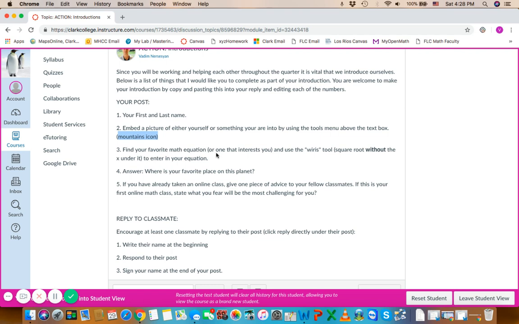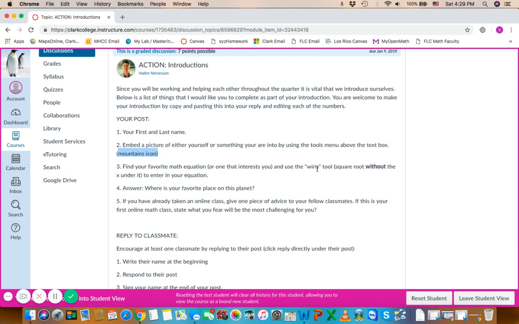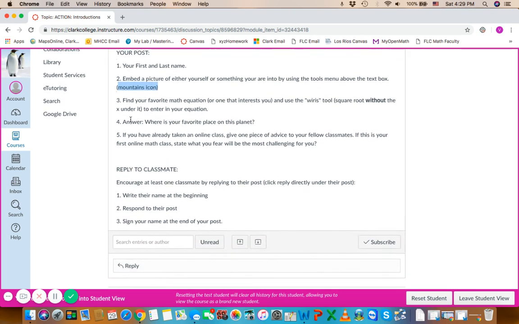You can search the internet. But what I'd like you guys to do is to use the equation tool, because you will be using that later in the class anyway, and enter that equation into your reply here in the introduction. So the square root without the x under it. Answer the question, where is your favorite place on this planet? And then if you've already taken an online class, give one piece of advice to your fellow classmates. And if this is your first online math class, state what you fear will be most challenging for you.